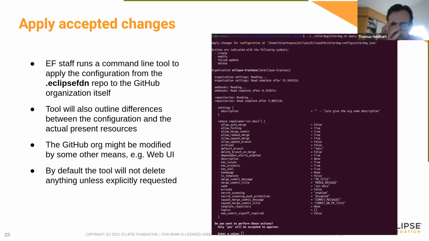Okay, another thing that is also quite important to mention, in case you are afraid: the tool will by default not delete anything. So if you run the tool, even if you delete something from your configuration, the tool will warn you about that, but it will not actually delete it. In order to delete it, you really have to run the tool with a certain flag and then confirm again. So the chances of something being deleted is relatively low.